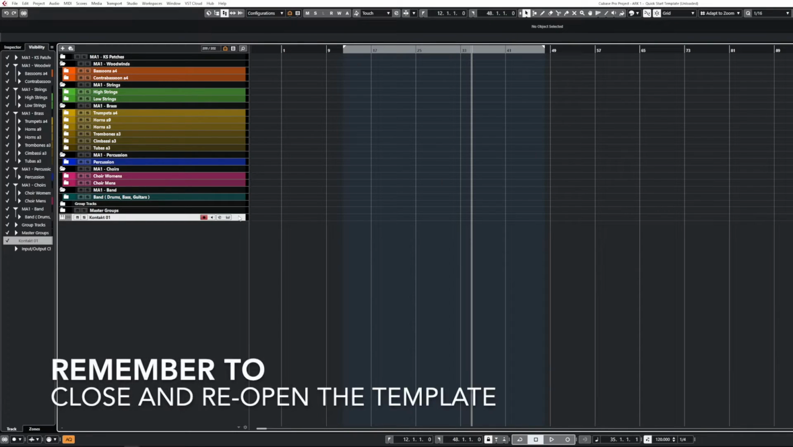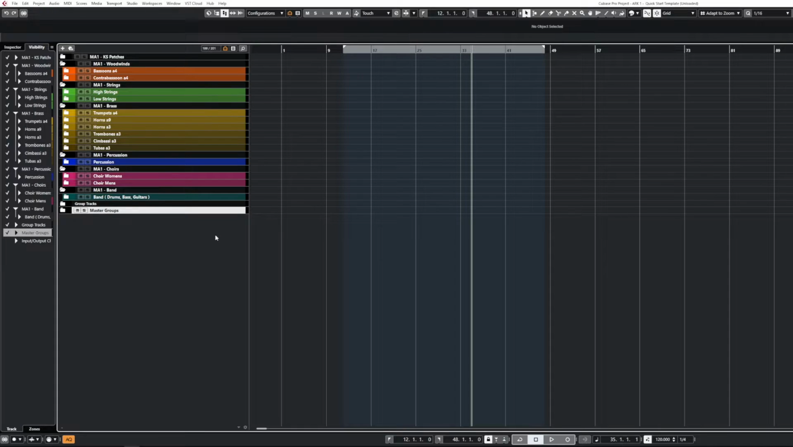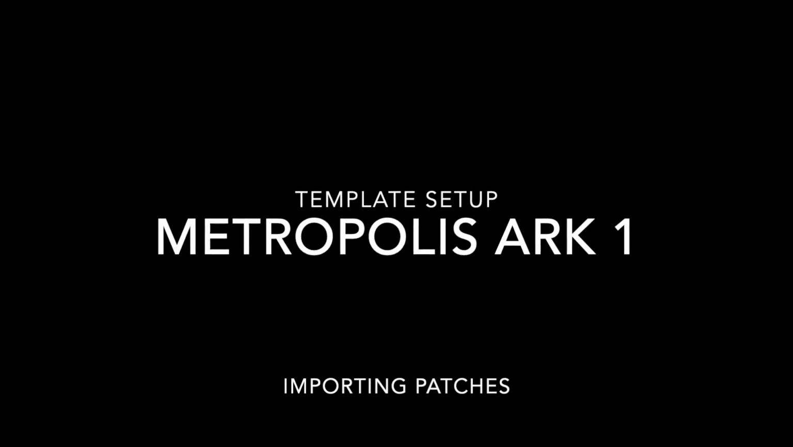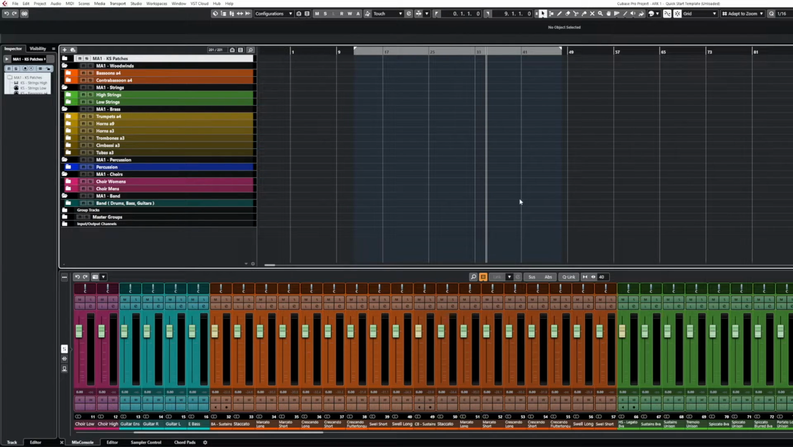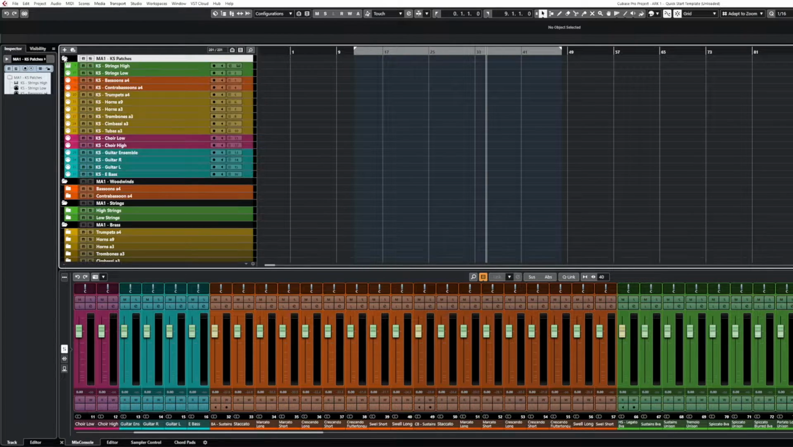Once this has been done, you can remove the instrument track and we can move on to the next stage, which is importing patches into the 20 instances of Contact that are used in this template. Now that we have set up Contact, let's go ahead and start loading patches into the 20 instances of Contact for this template. I'm going to start with the key switch folder.